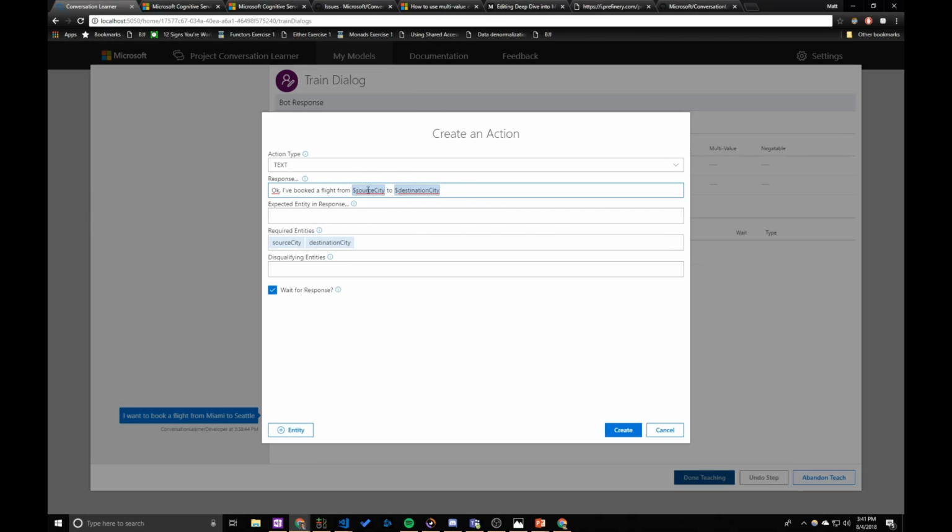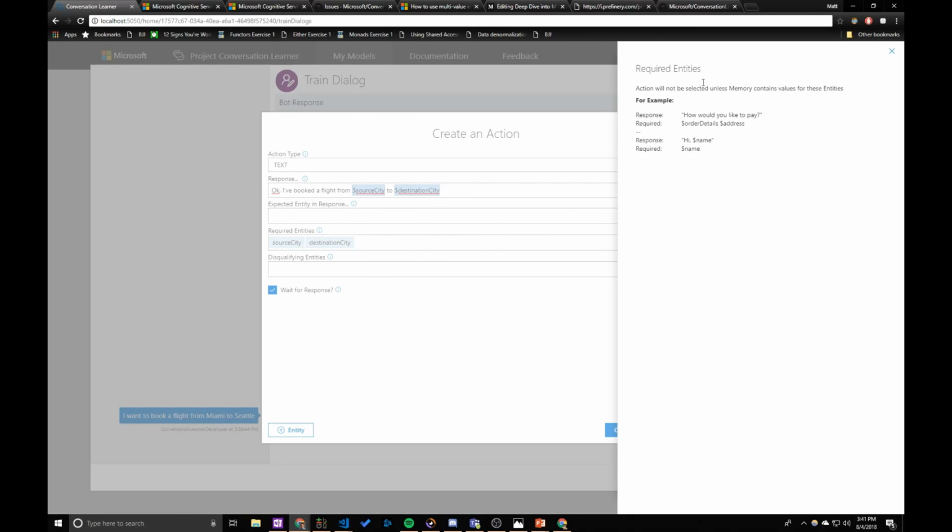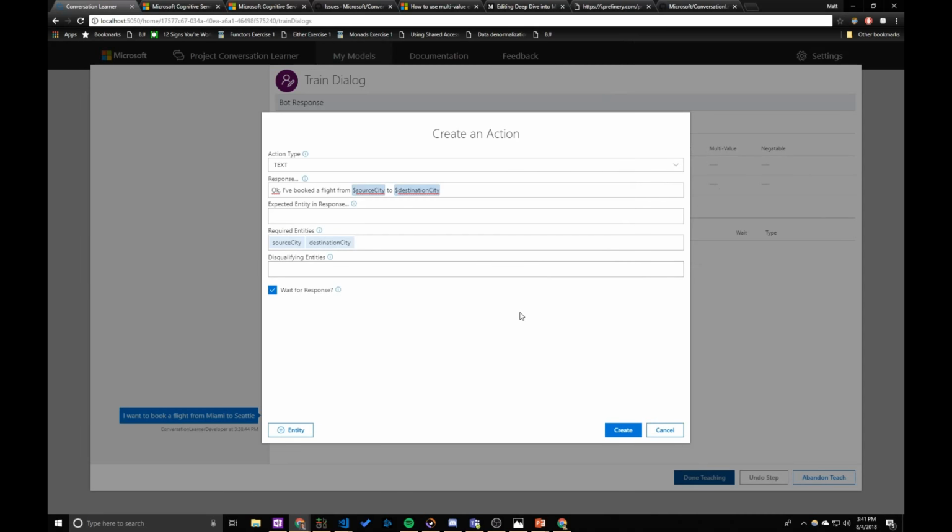You'll notice that because these entities are used in the payload, they must be available in order to construct the payload. So we add them in this bar down here called required entities. And if you're ever unsure about what these fields do, we have these little blue icons that say more information. If you click that, it'll pop up this panel over here, which explains all these concepts.